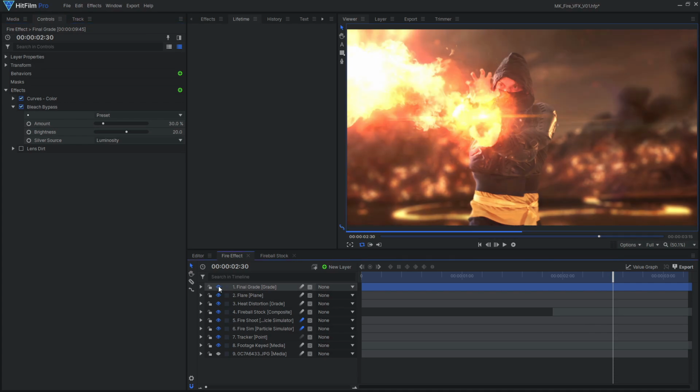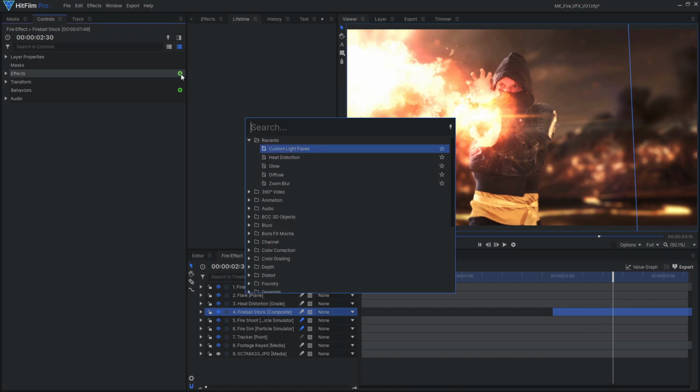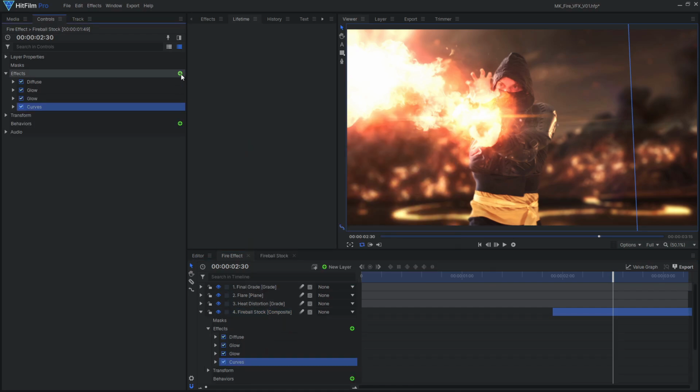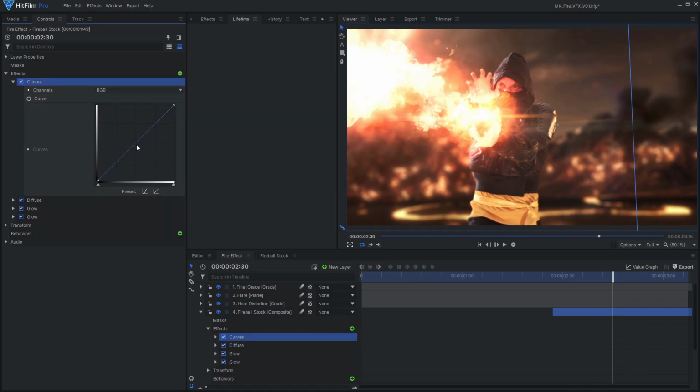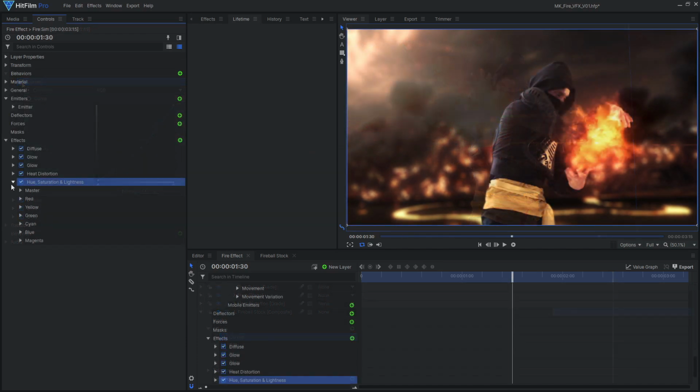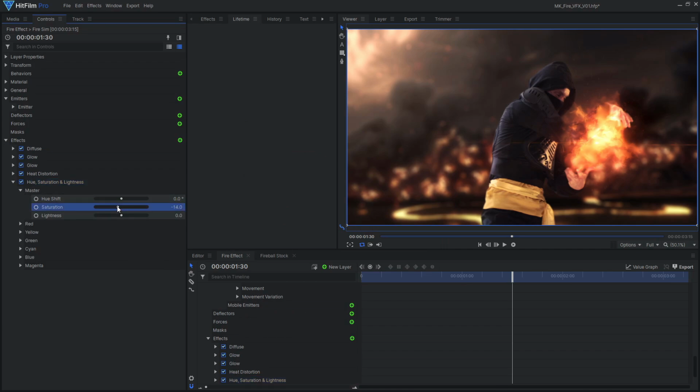It is important to keep your final grade in mind while creating your effects. For example, you may be tempted to make the fire brighter and blown out a little. But once the grade is applied, it would be way too bright. For this shot, I decided to reduce the brightness of the fireball stock footage with the curves effect. I also lowered the saturation on the particles to make them match the background better.